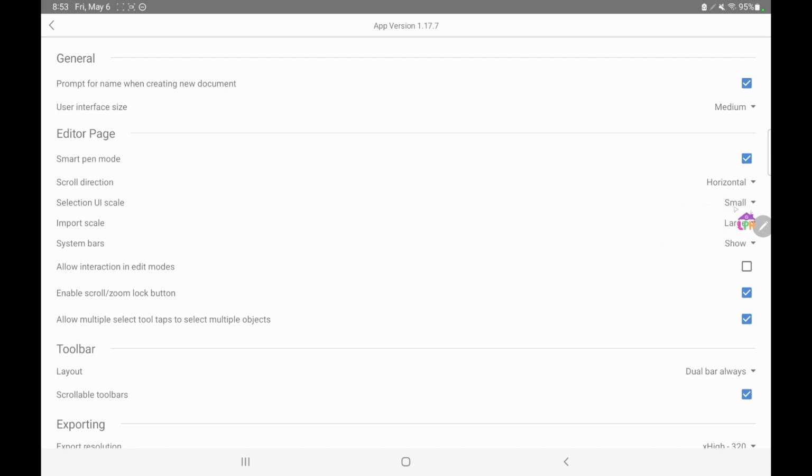The selection UI scale are the little toggle icons when, for example, you're on an image or you're selecting an object. You have the little icons in the right corners, left corners, things like that, and then you can control how big they look. I prefer to have small UI scale selection just because I notice if they're too big, it makes it hard for me to resize an image or an object.